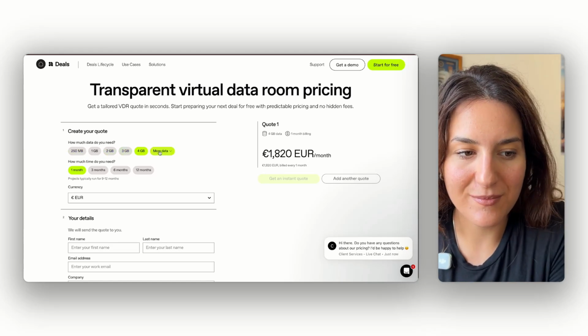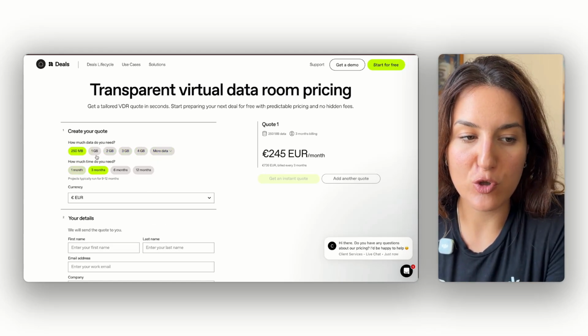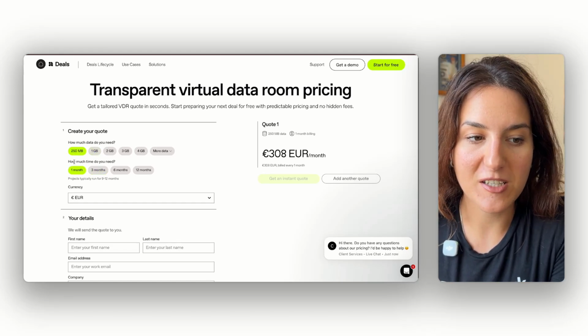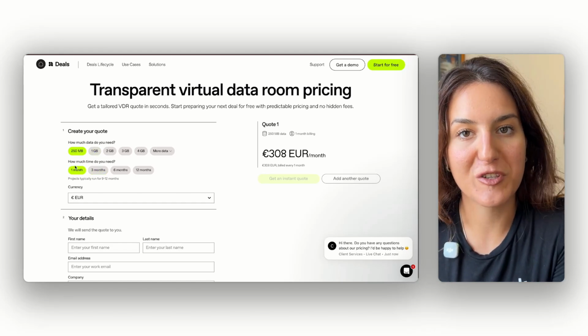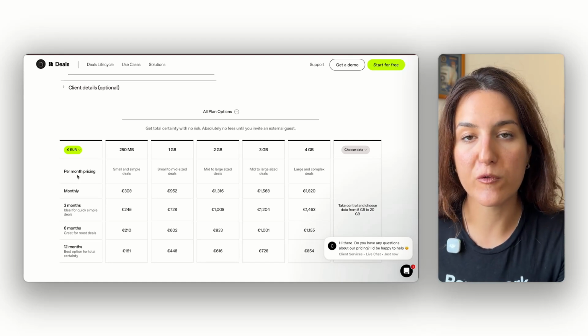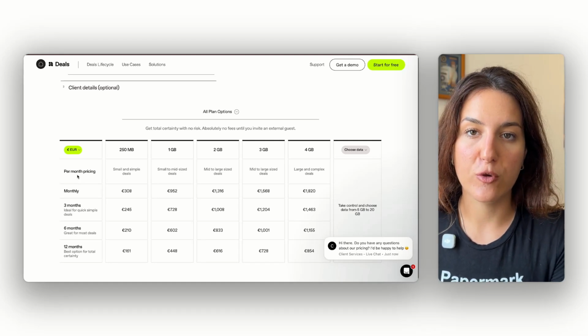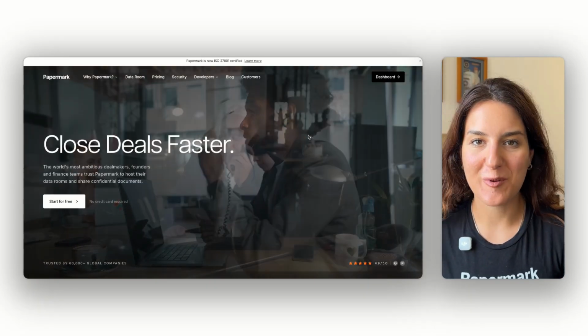As for pricing, you get a quote based on the storage and the time you need. As you can see, different prices for different storage levels and the number of months you need. But it starts from 308 euros. You can explore and set up your data room for free, but once you launch it or invite external users, you need to pay.